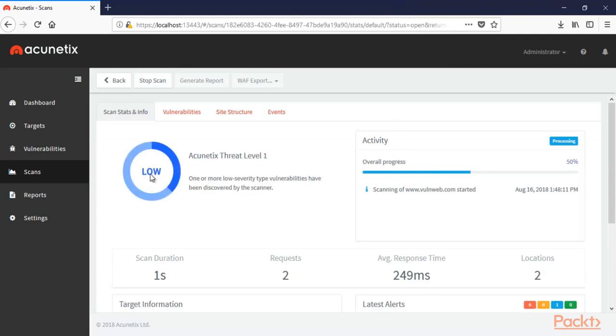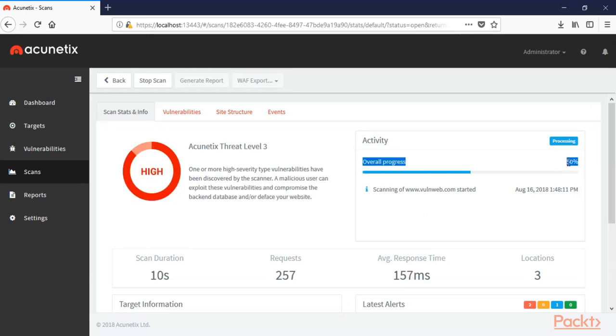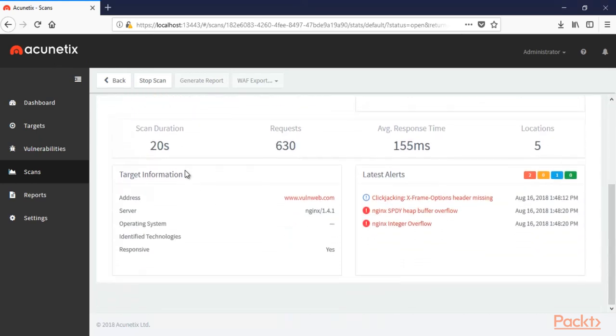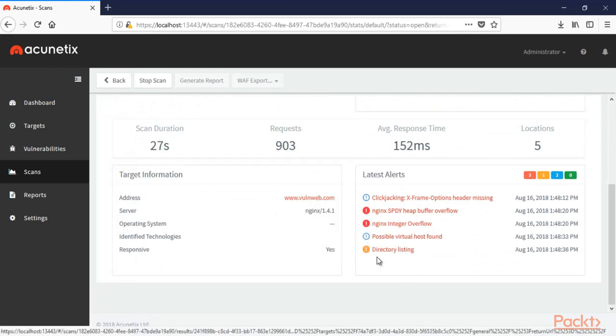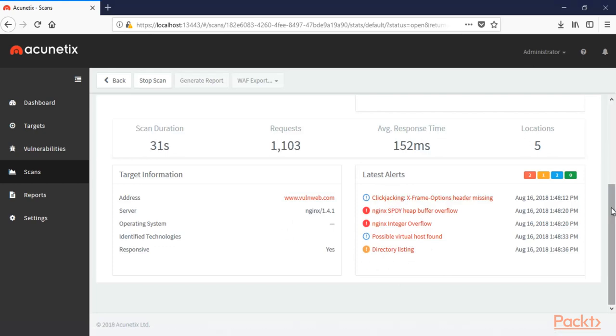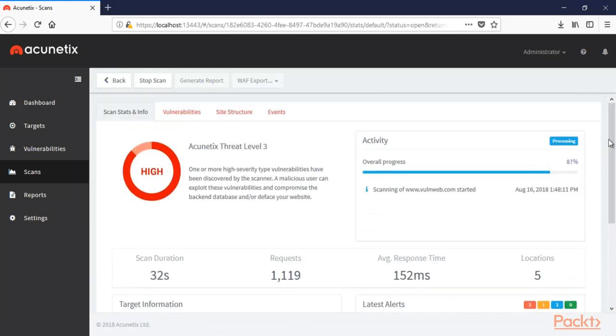So here you can see that it is showing me the threat level is low right now, and it has processed almost 50%. Now it is showing me that there is a high vulnerability inside this website, because that website is a sample website provided by Acunetix, vulnweb.com. So that's why we are testing it. You can also test it. You can see here that this is the address of the website, vulnweb.com. The server they are using is Nginx, and these are all the latest alerts available in the website. So you just need to wait for completion to 100%, and then you can generate your report as well.